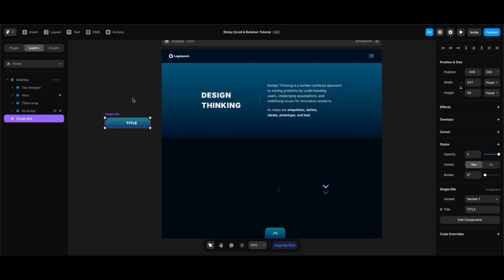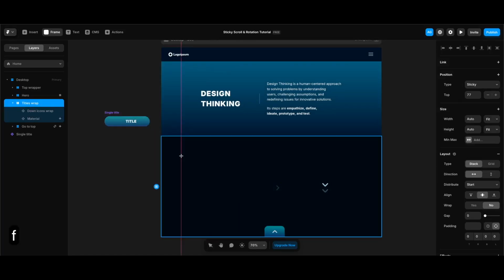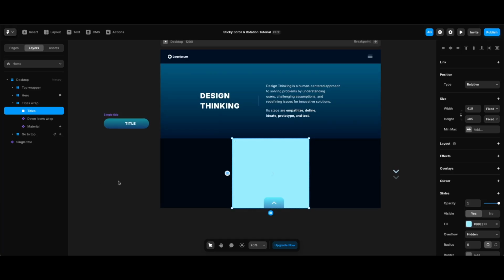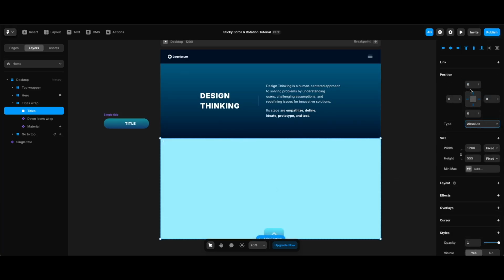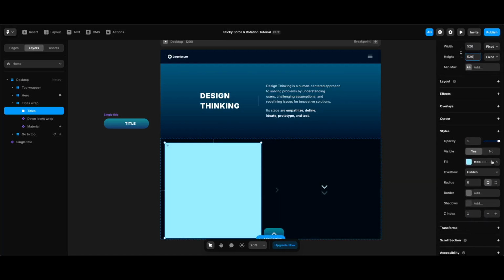Going back to home screen, I'm gonna create a new frame in the titles wrap stack. I'm gonna name it titles. It is going to be holding our titles component later. And I'm gonna make its position absolute, top and left spacing 24. I'm gonna remove its other pins. I'll make its both width and height 526. And then I'm gonna remove its fill.